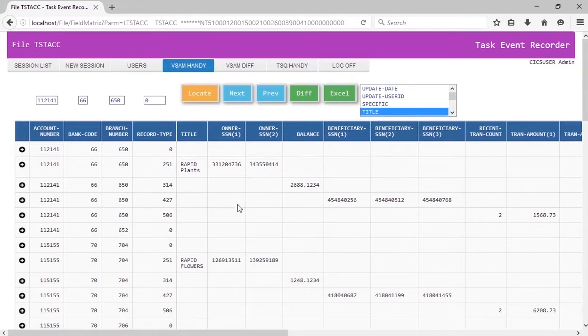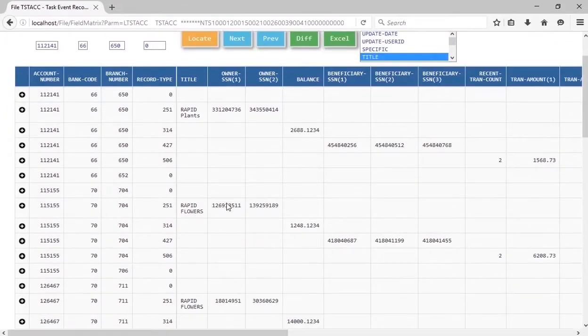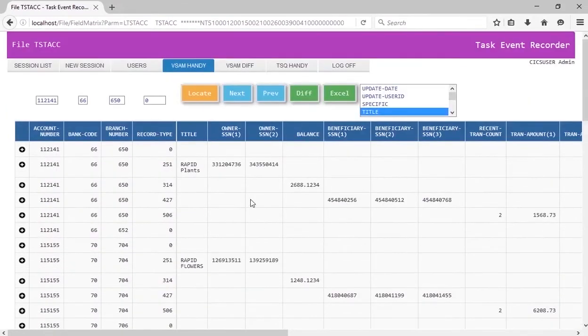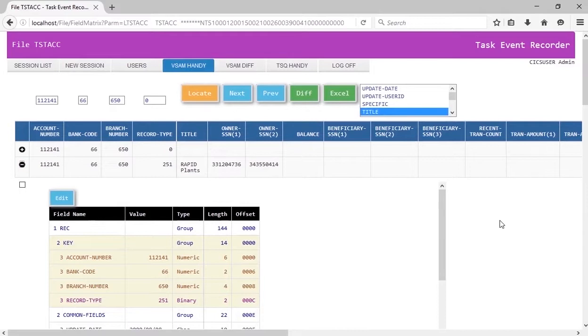Many of the cells are empty, since they belong to a record type which is not the current. For record type 251, title and owner SSN are in the relevant structure. For record type 314, the balance field is relevant. You can change the subset of fields to be shown, and you can zoom on each record. When you zoom, you see the complete record structure, field by field.